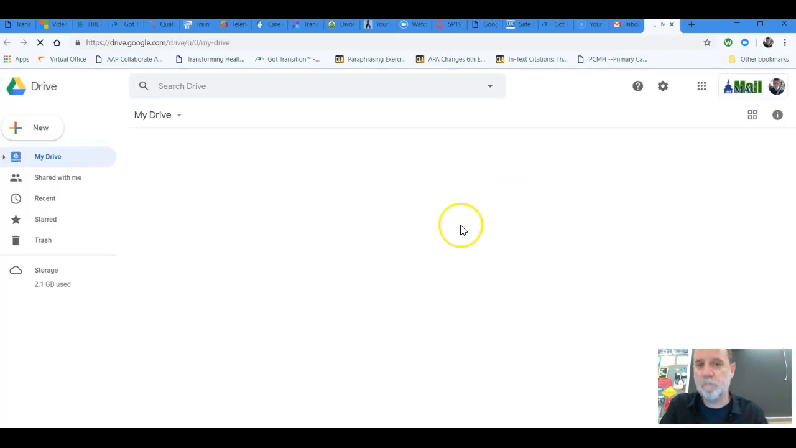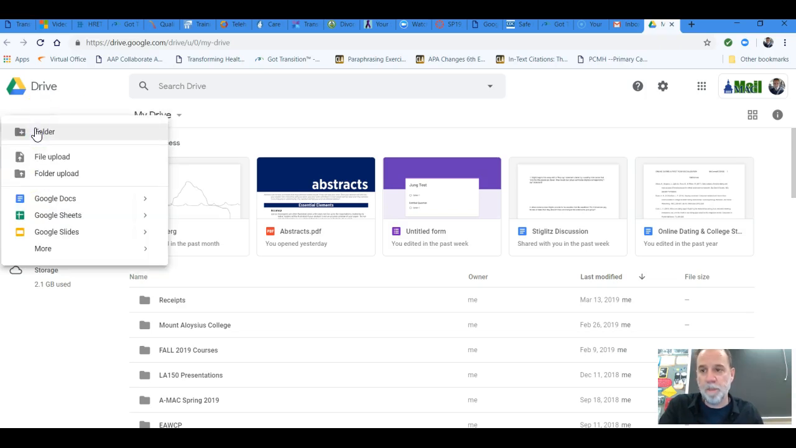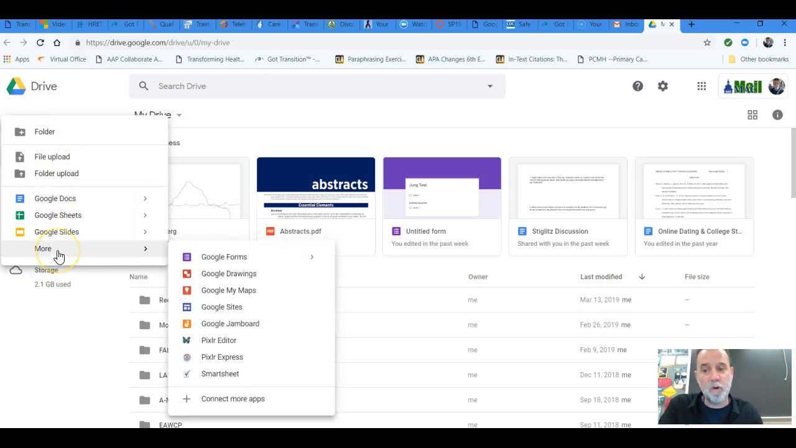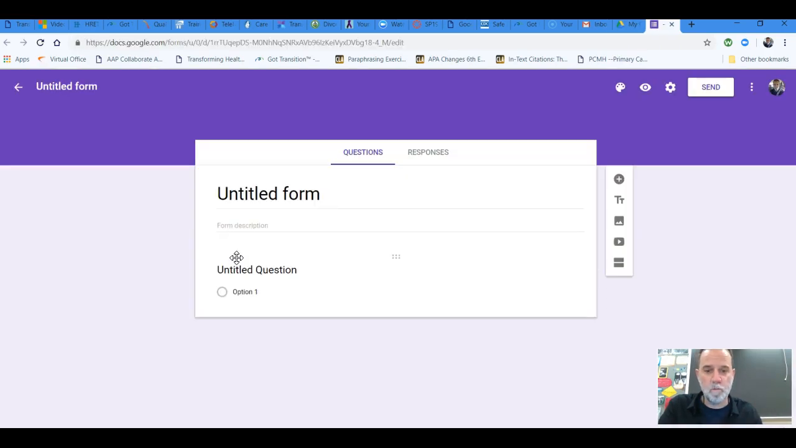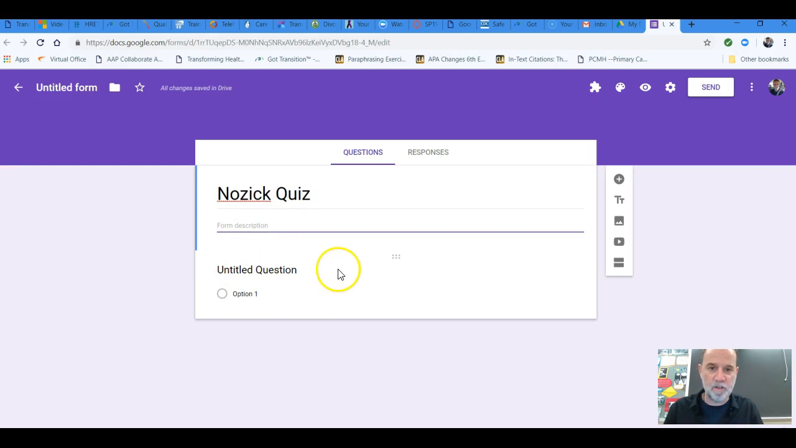Click on Drive, and then once you get into Drive, what you want to do over here in the left-hand side in the menu area is click on New, and then you're going to look for Forms. If Forms is not listed here, rest your mouse pointer over the More, and then select Forms. Give this a title. You can give it a description if you want to, not necessary.